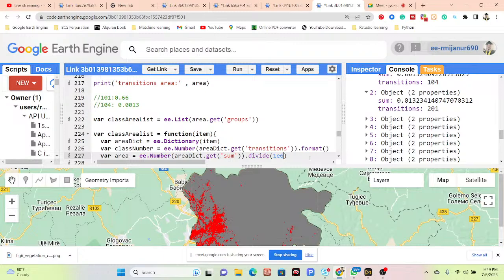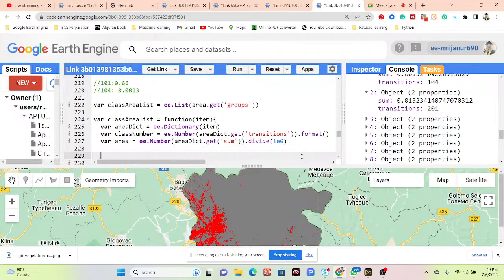So now my item is ready. After that just simply use the return function. So what can I get returned? Mainly from this function I can get two items, class number and area. So use ee dot List. My two items: one is the class number, so I simply copy class number. Another one is area. Okay, so I create this function. This function is created.